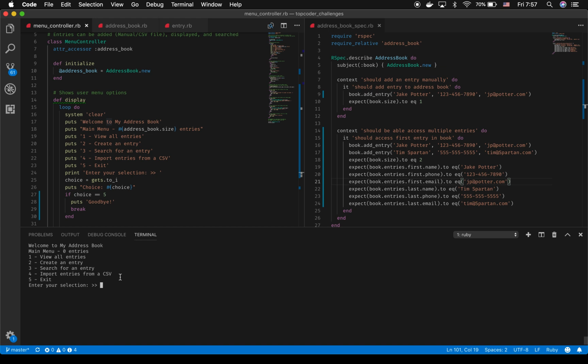So the first thing we'll do is go ahead and create that manual entry just to show you that it works. If I want to create an entry, I choose option 2. Now it says that we've chosen option 2 and to enter a valid name, and it sets a template: first name, last name. So we go ahead and enter the first name. Let's enter Tim, and the last name, let's enter Spartan.